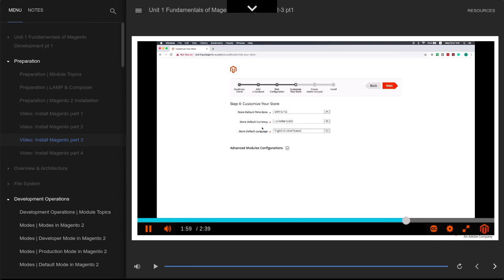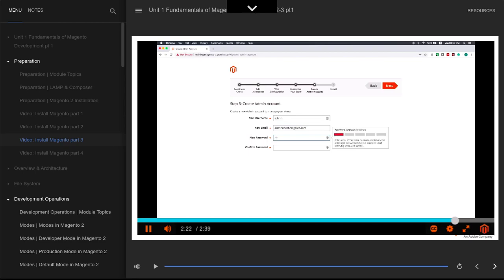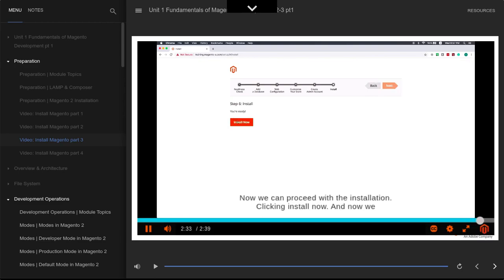Then we would specify our time zone. We would use GMT time zone standard, and we will use all the standard configuration here and proceed. Now we need to create an admin account. So we would say admin, magento.com, whatever, enter password, and we're good to go. Now we can proceed with installation by clicking Install Now. Now we have to wait until installation is completed.